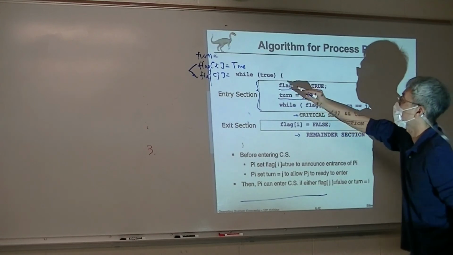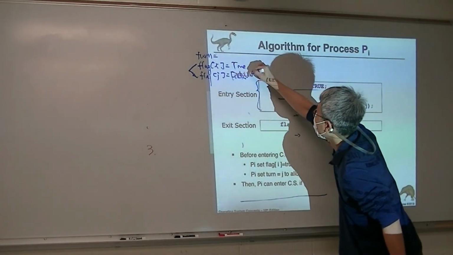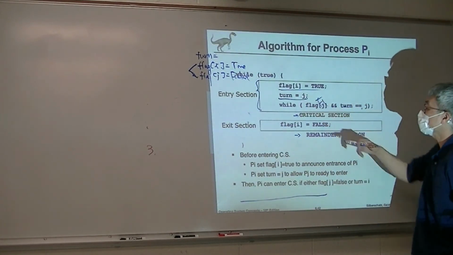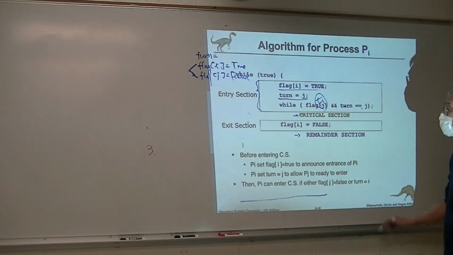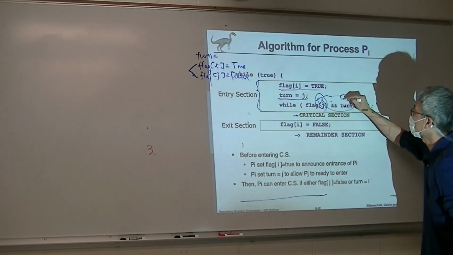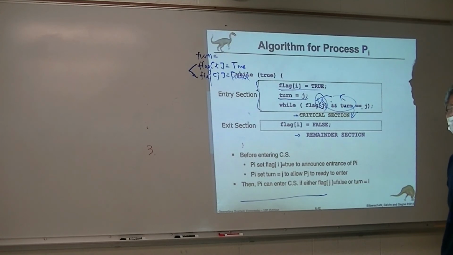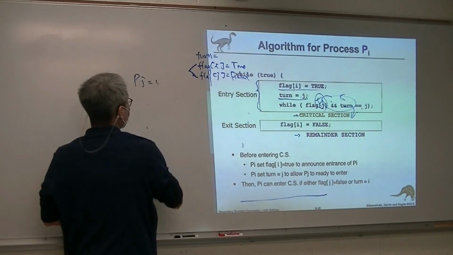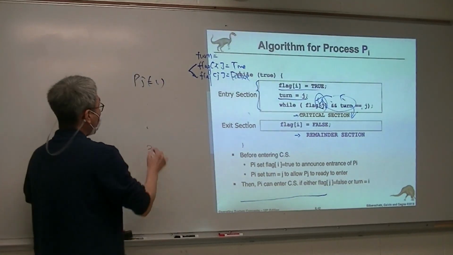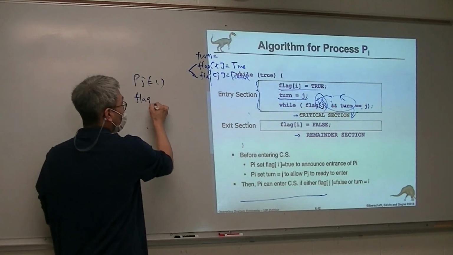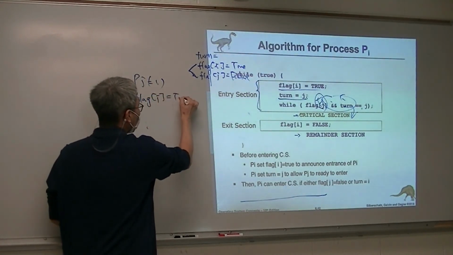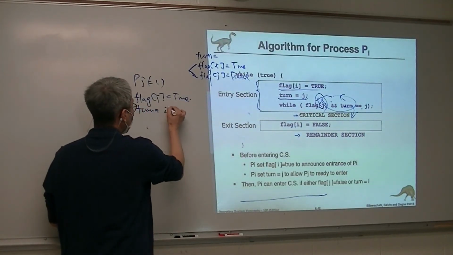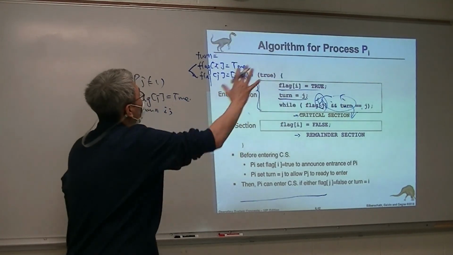So flag[j] is false. The default value is false. This is false. Okay, turn is j, though you gave the key to j, but it's currently not using it. So this is false, so you can enter the critical section. At this time, if another process j enters the critical section, the flag[j] is true, and then the turn is i. If I have the key, I can give the key to you.